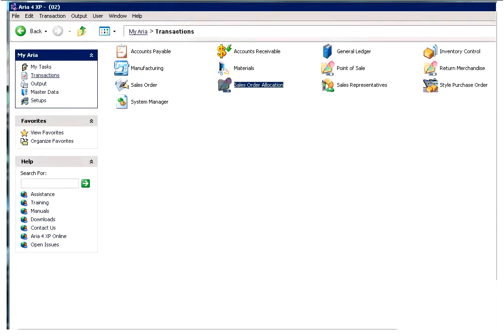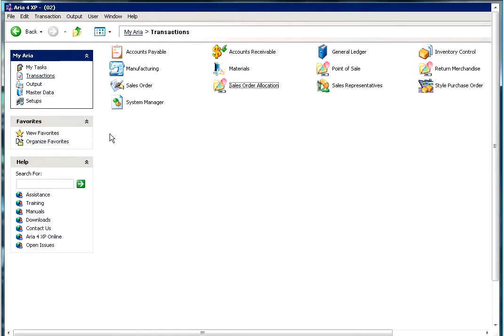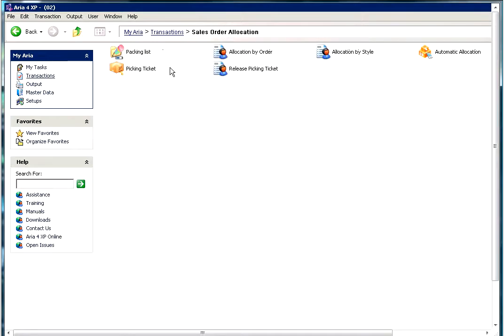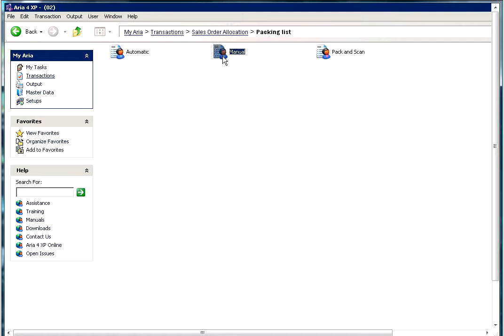Creating the packing list, either manually or automatically, is maintained through the Aria XP sales order allocation module. To create a manual packing list, go to Transaction menu, Sales Order Allocation Module, Packing List, then select Manual Packing List.